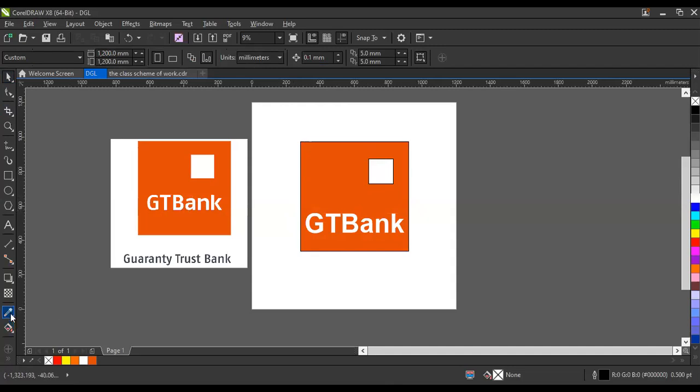I come down to the eyedropper tool. I move it down to the color I want to pick. I will click on it and move it to this place and click on it too. Is that clear?